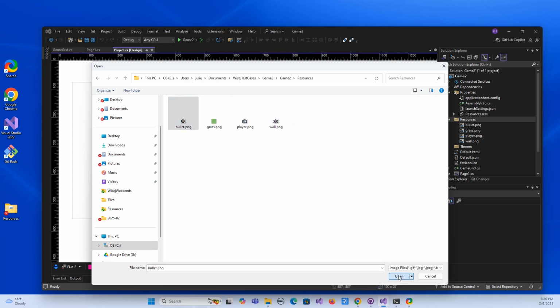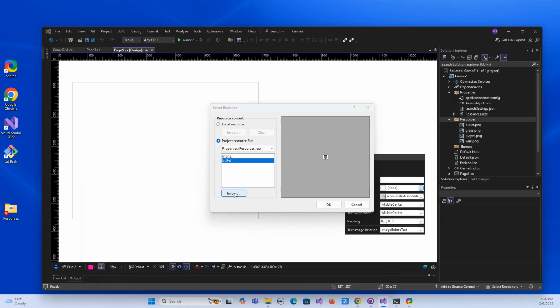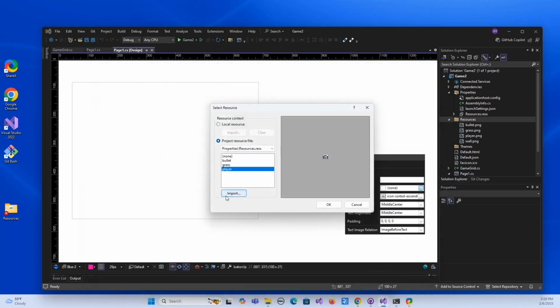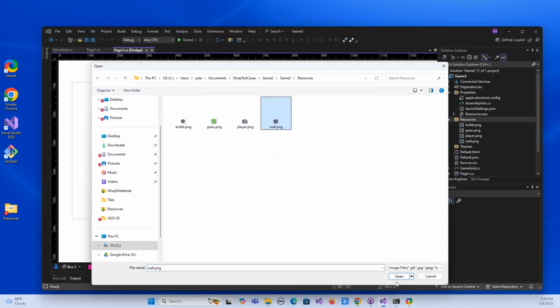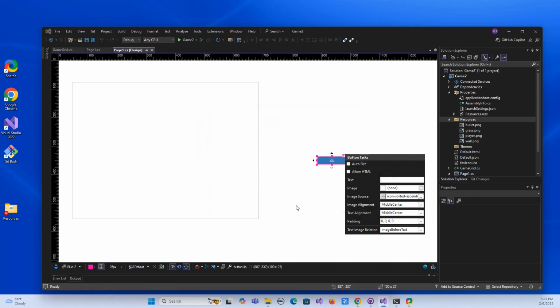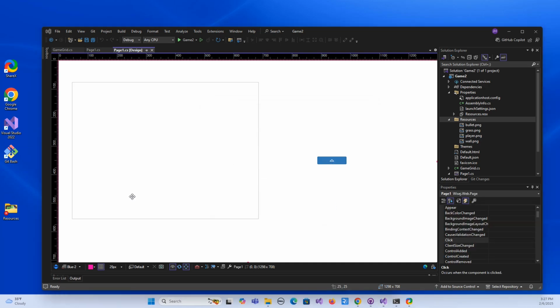So we'll do the bullet, and then this will be easier for the rest of them. The grass, the player, and the wall. Okay. So we've got all of these imported. Hit OK. And okay, so let's go ahead and render our player.